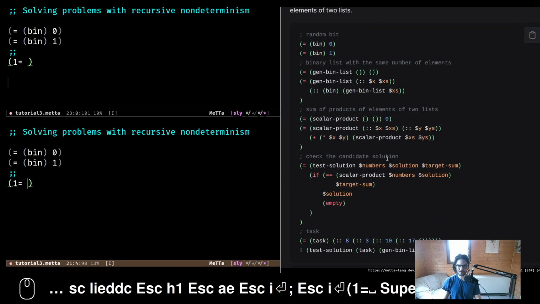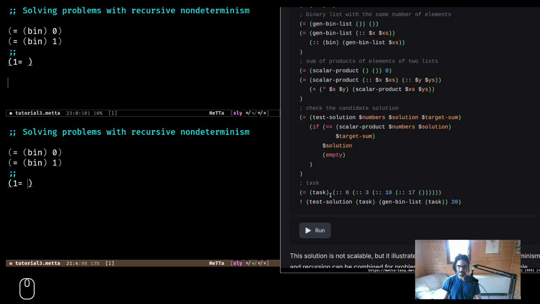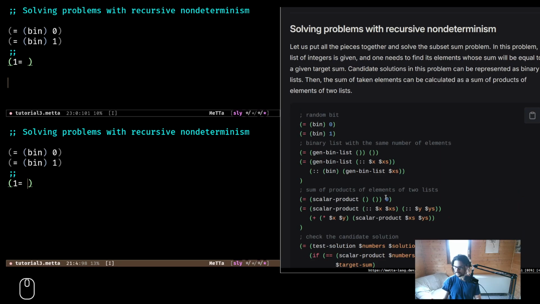Okay, what do they do? Then sum the products of elements of two lists. Candidate solution. So maybe I should read this. Let us put all the pieces together and solve the subset sum problem. In this problem, a list of integers is given, and one needs to find its elements whose sum will be equal to a given target sum. Okay, so kind of like which subset is the subset where you get a specific sum.